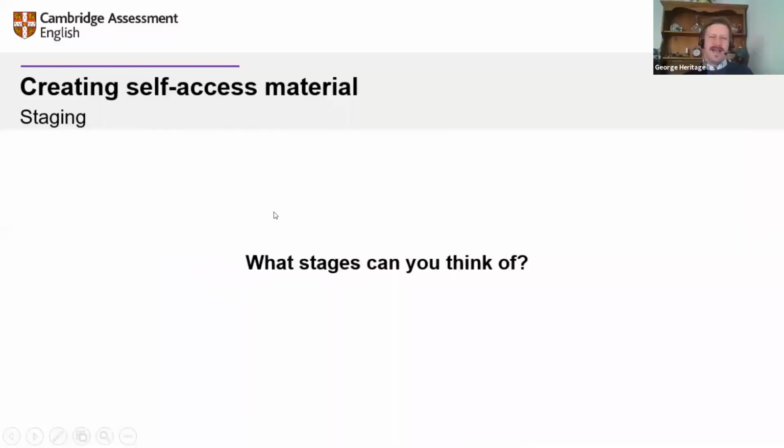So remaining on stages, what stages can you all think of? When putting together self-access materials, what stages should you try and include? Maybe while we wait for some answers, pre-reading. George. There you go. We already got one. Brainstorming.